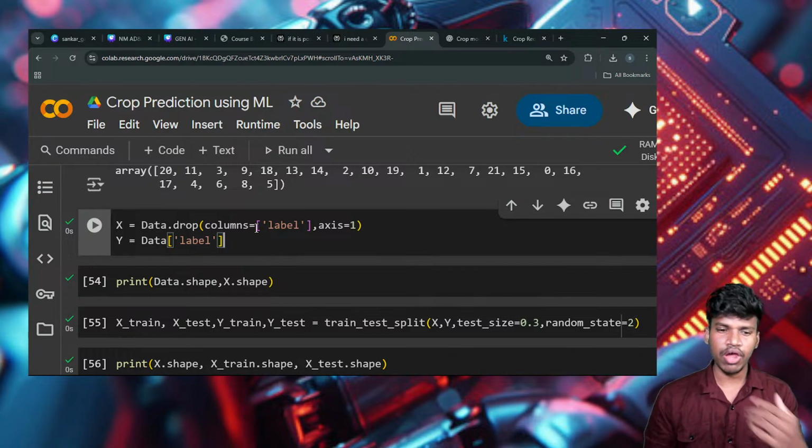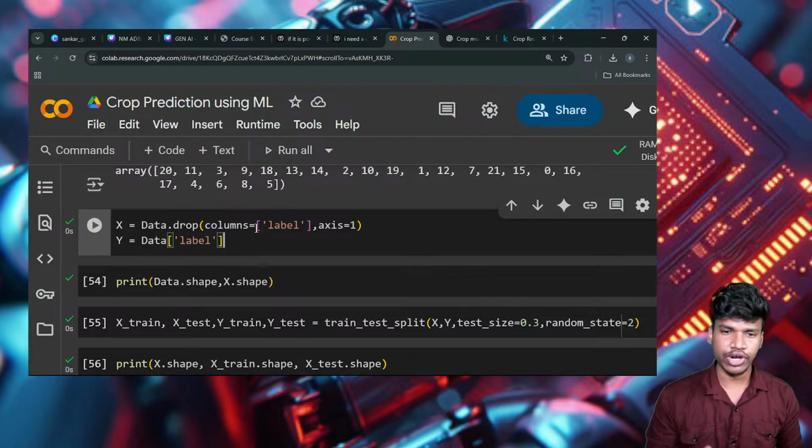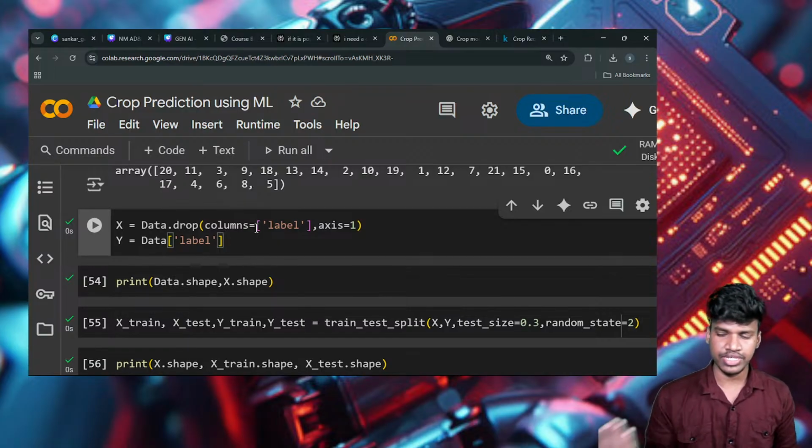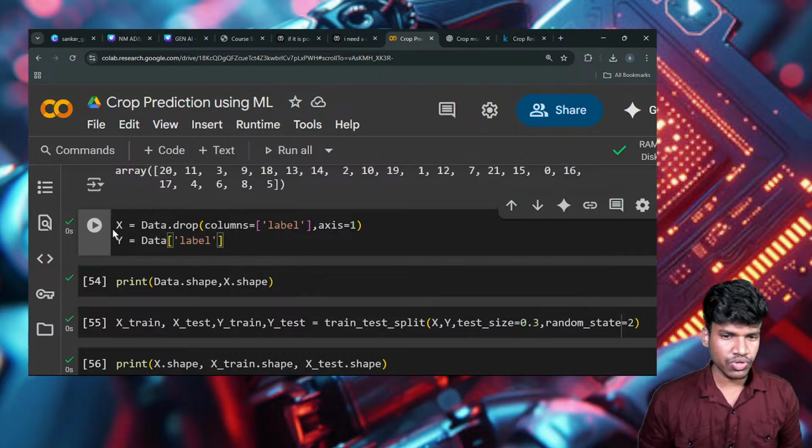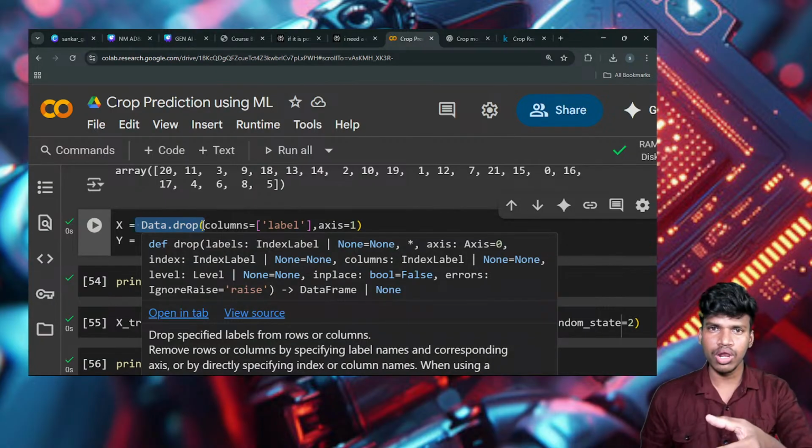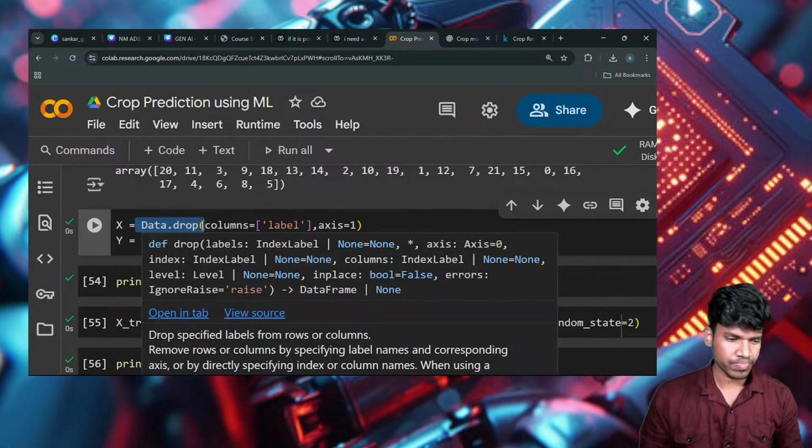Then only can we create a model for predicting the particular product. Okay. So our target column is the label. The label is the target column. The product name is our target column. So we have to drop that column into another variable for our training, testing, prediction and everything. Here x is the input and y is the output. We have to fix it for our understanding and create it like this. The data.drop function drops one column from the particular data.